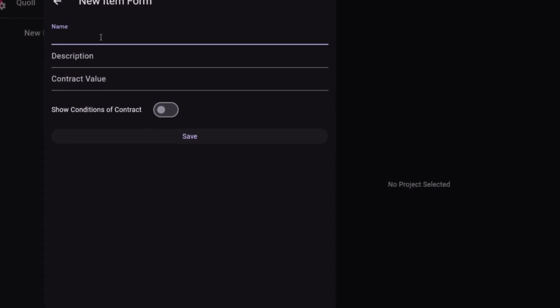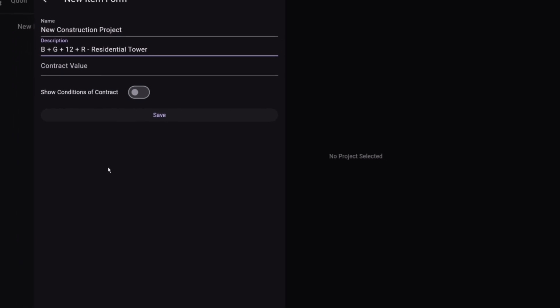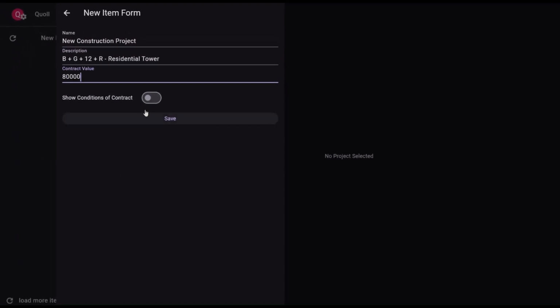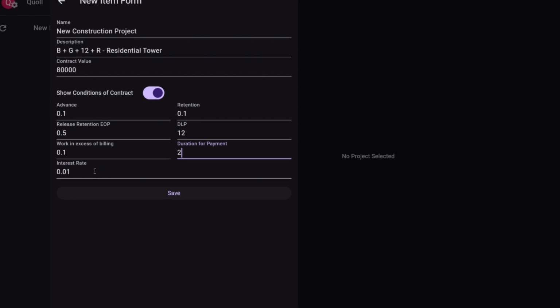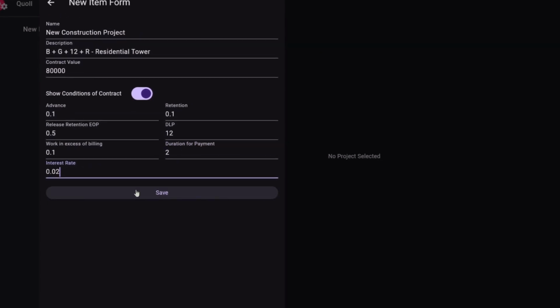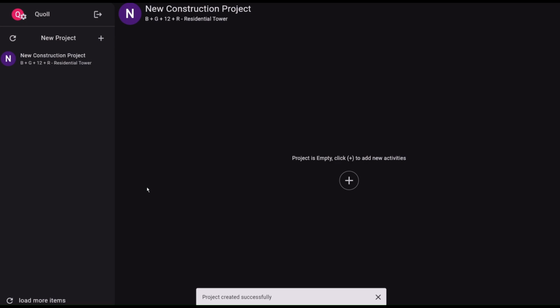On the form that appears, enter the project name and optionally add a description. Then, input the contract value. You can also view and modify the contract conditions by clicking the switch below the contract value field. In this example, I updated the interest rate. Once you're done, click Save. Now your project is created and it's time to add activities.